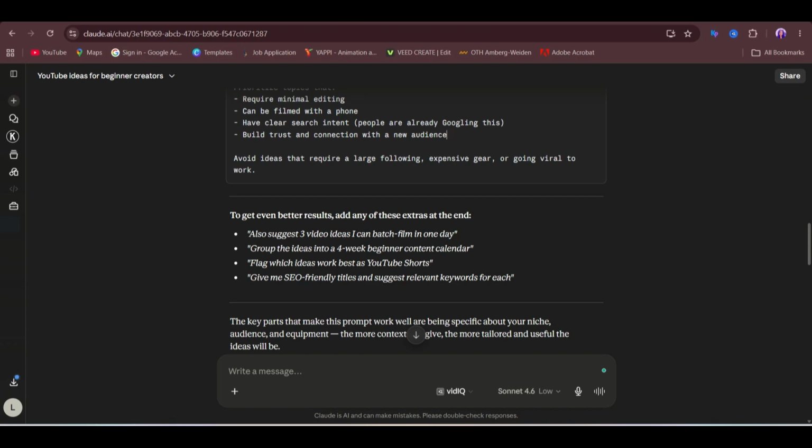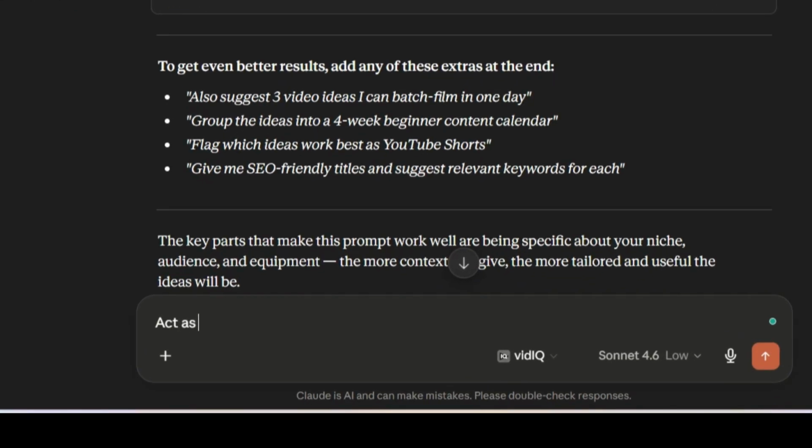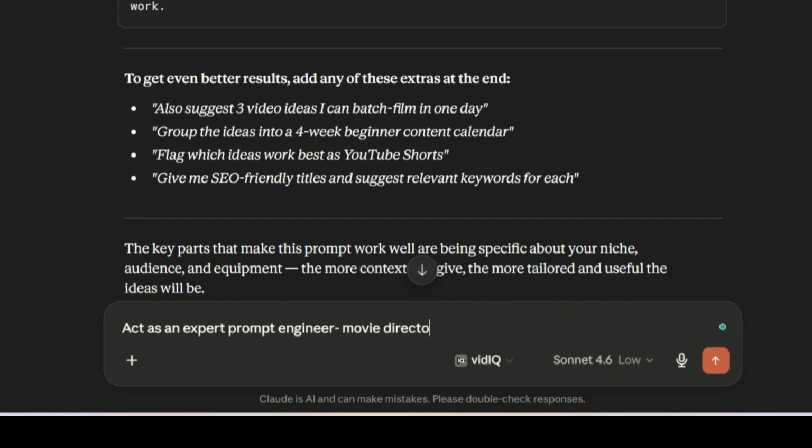Now, please, when you want to do this, ensure you always start with this sentence. And that is a very simple one, which is: act as an expert prompt engineer. All right. Then you can add your niche: graphics designer, or SEO expert, or copywriter, or movie director, or chef, or teacher. Okay, it depends on what you want to write or what you want to develop on.